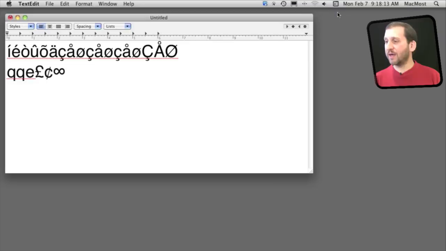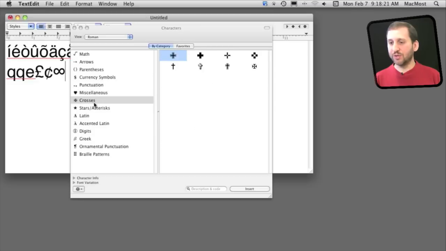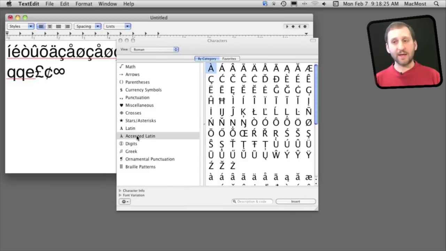Now, if you go to the character viewer, you come up with a whole set, a list of lists, really, of different symbols that you can insert into a document. So, for instance, I can go to accented Latin here if I'm viewing Roman characters, and I can select a letter and then insert it at the point where my cursor is in the document. I can also drag and drop from here over to there.